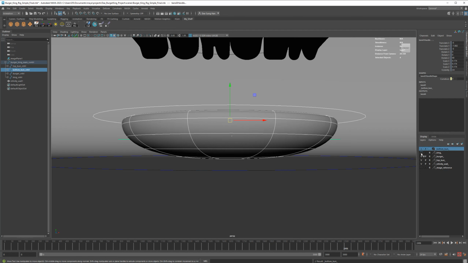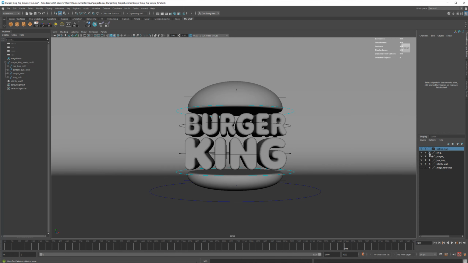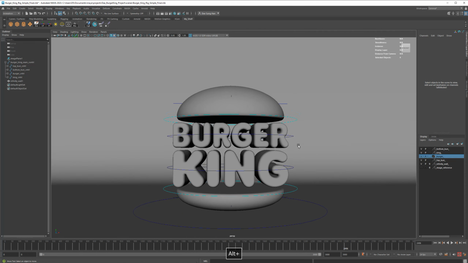Alright, now I'm going to click back on the king text. I'm going to unclick the references because I don't need it to be referenced anymore. I don't have to worry about selecting something and assigning a layer. Alright, now I'm going to just reorder my layers. First, I'm going to left click on the top bun, middle mouse click and hold, and I'm going to drag it up. So that's how I did that.